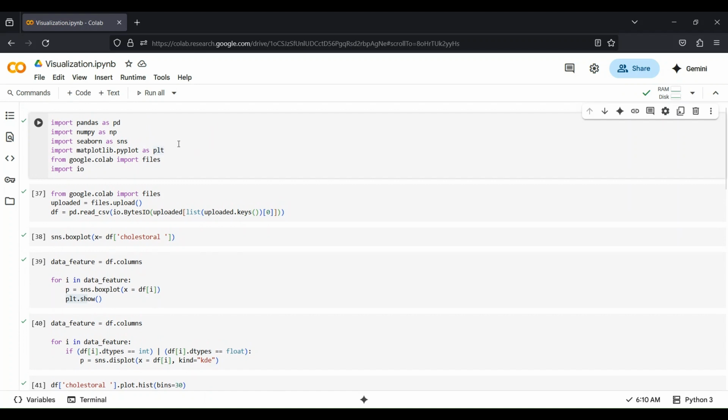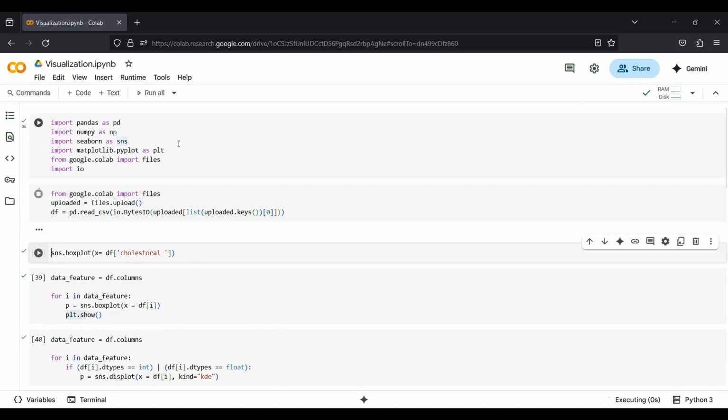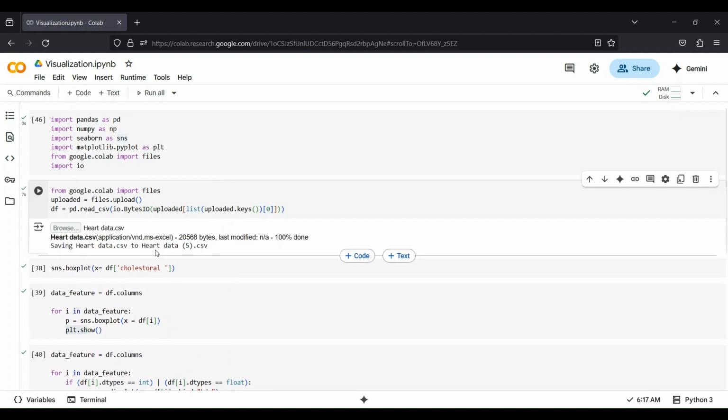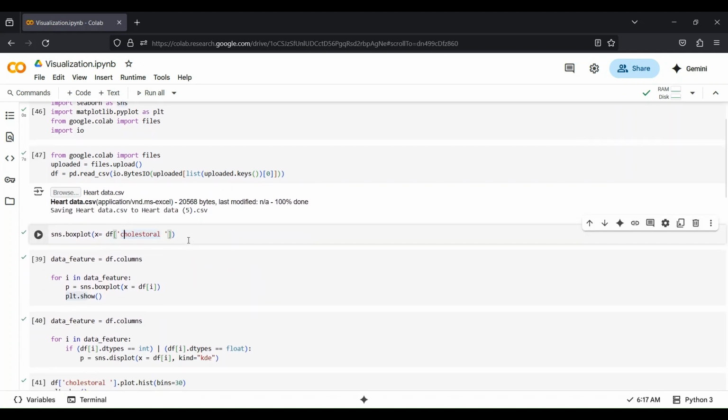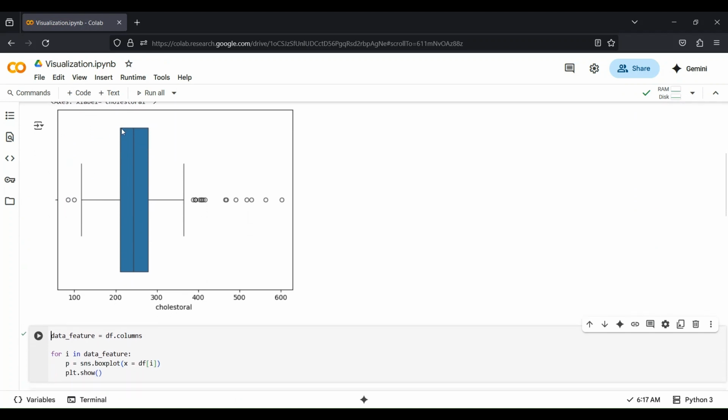First, we import the necessary libraries and the dataset. We begin by using a boxplot to visualize the distribution of a single feature, in this case, the cholesterol feature. The boxplot will show us the quantiles Q1, as you can see, Q2 is the median, and Q3.